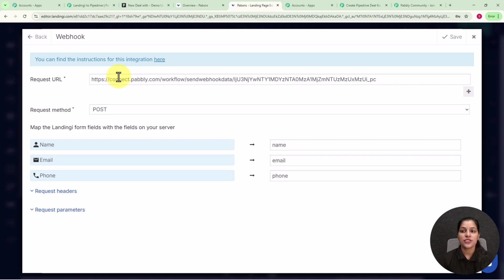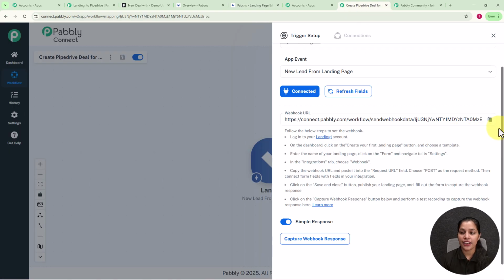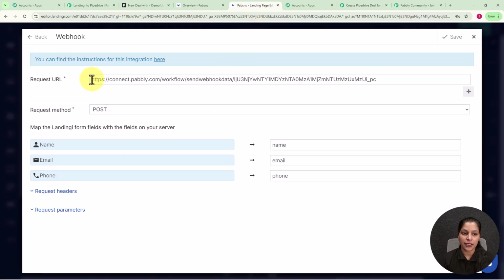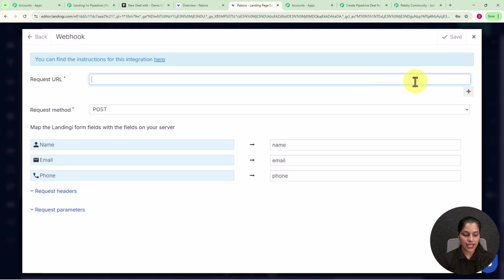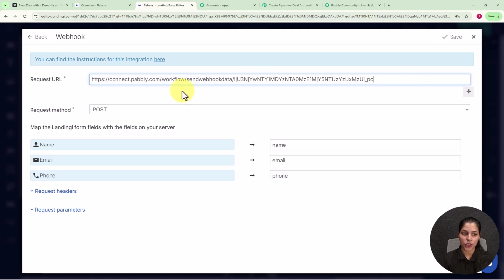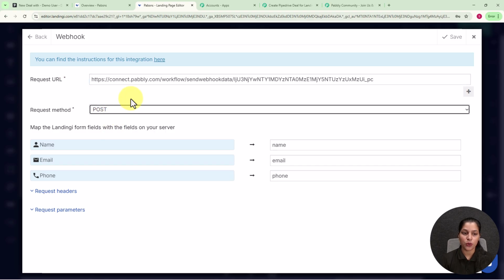So now let's move on to the Pabbly Connect, and here I am going to just copy this webhook URL and paste it over here. Here I am going to paste it, and here we are done with the webhook URL, and afterwards we are getting the option for request method. Here I am going to select my request method as post, as I want to fetch the data from this landing page form. So here we are done with this.